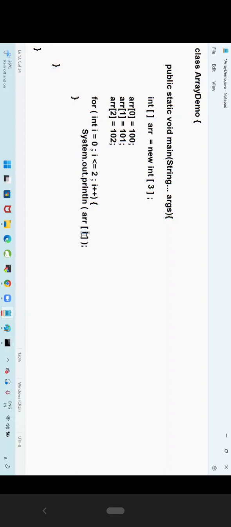System.out.println of array of 0. Array of 0 means first it is going to print 100. After the statement is executed, i value will be incremented. From 0, it will become 1. It is a post increment. i value is 1. 1 less than or equal to 2, condition satisfied. Then again it will go into the loop.